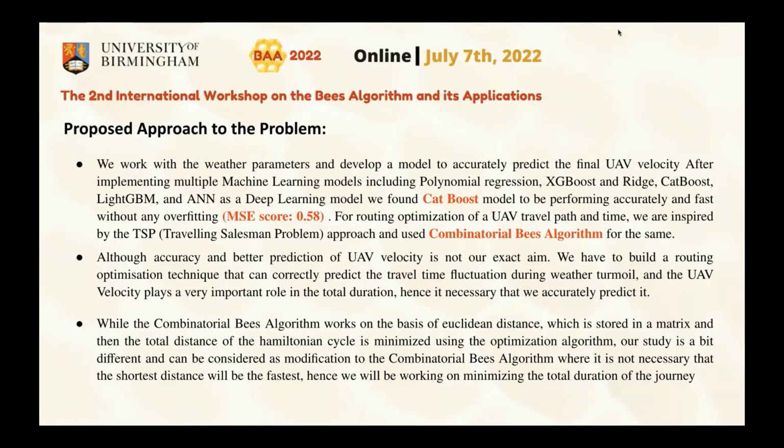While the basic combinatorial Bees algorithm works on the basis of Euclidean distance, which is stored in a matrix, and the total distance of the Hamiltonian cycle is minimized using the optimization algorithm, our study is a bit different and will be considered a modification to the combinatorial Bees algorithm, where it is not necessary that the shortest distance will be the fastest. Hence, we will be majorly working on minimizing the total duration of the journey.